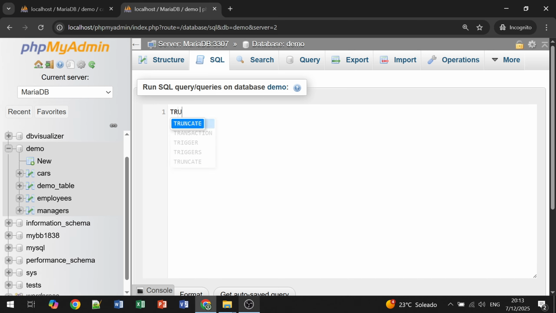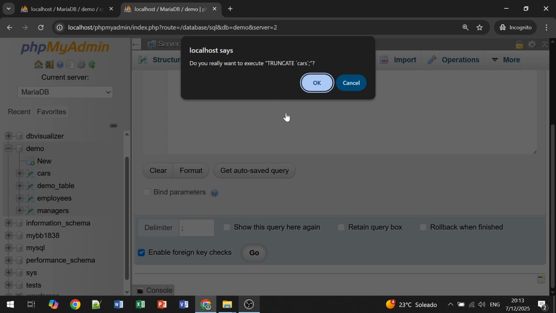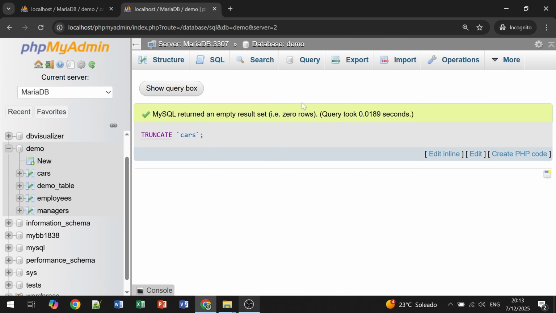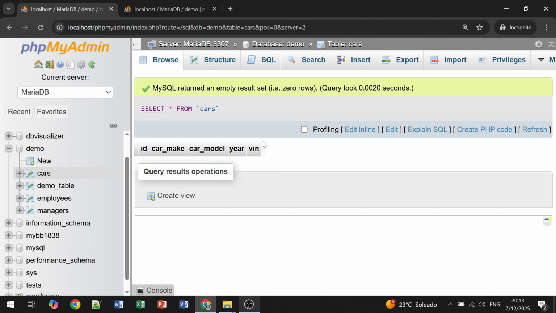We can say truncate and then specify our table name without any additional options, without anything. If we execute such a query, phpMyAdmin will warn us once again. It keeps warning us because such types of queries delete every row in a table. If we say that we want to truncate our table named cars, our SQL query will also execute in milliseconds, mind you, and also delete every row in our table.